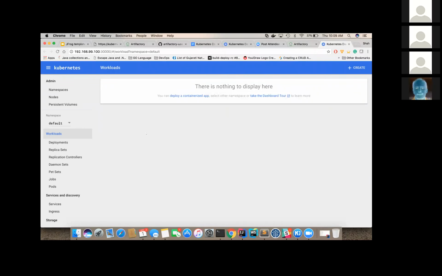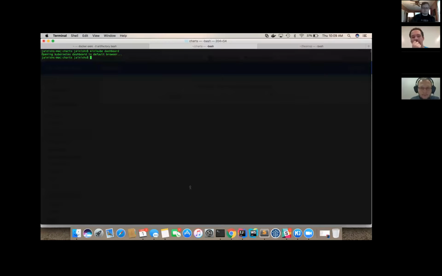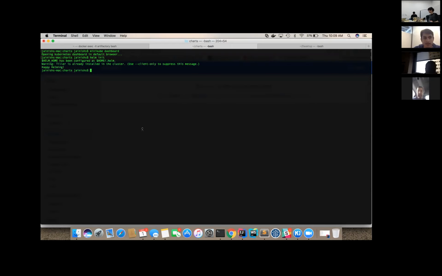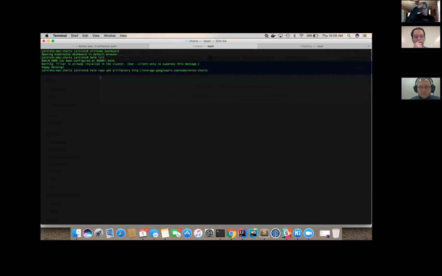Yeah, sure. So as you can see, my Kubernetes, basically Minikube, is up and running. I have Helm installed. So basically, I will just run Helm to initiate Tiller in the Kubernetes cluster. I have that up and running. So now next thing, let me add the Helm repo, and I will say repo Artifactory and point it to the URL of my Artifactory.